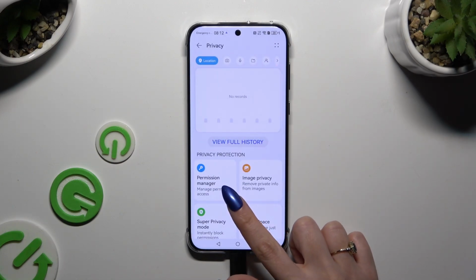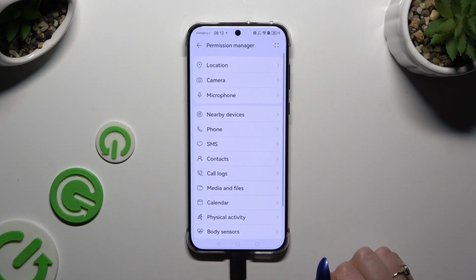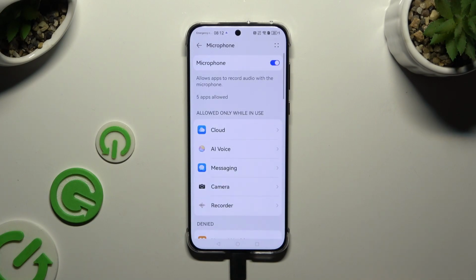Then click on Permission Manager under Privacy Protection and select one of your device's features to manage it, or click on one of them to find an app that you wish to manage instead. Let's start with accessing microphone.